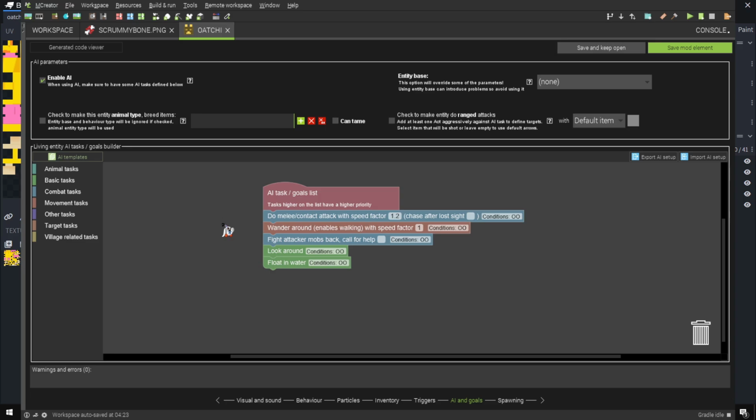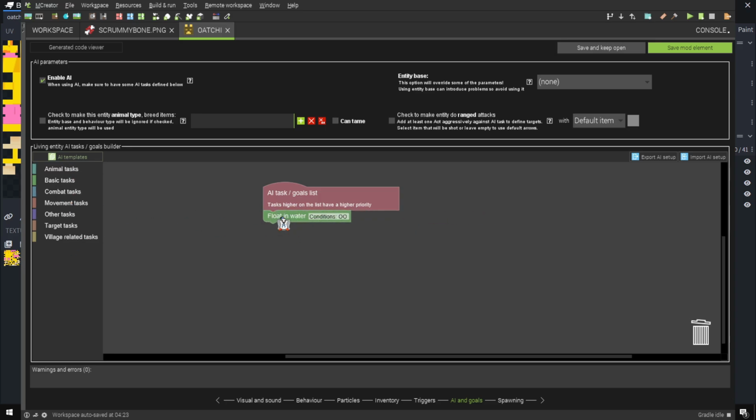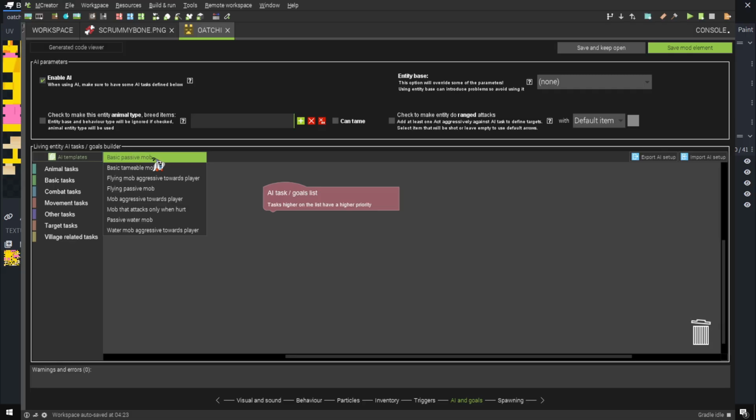You can also use AI templates for this instead of making your own, so you would just delete all of that in here now, and you could just do basic passive mob, basic tameable, flying mob aggressive, flying mob passive, mob aggressive to player, mob that attacks only when hurt, passive water mob, and water mob aggressive towards player.